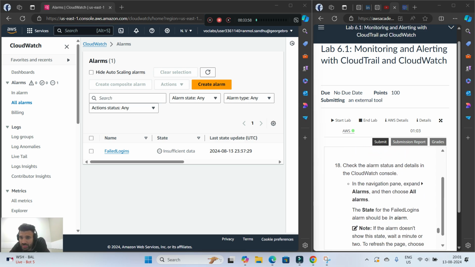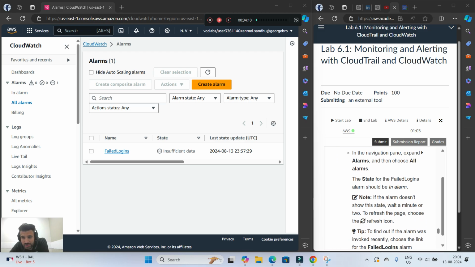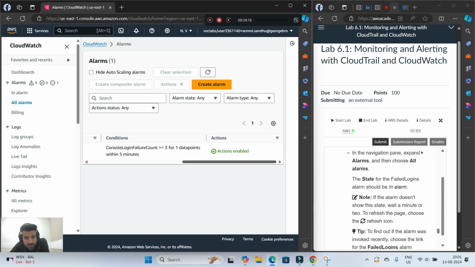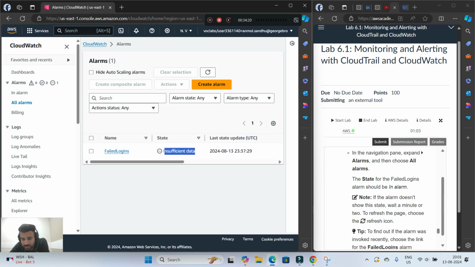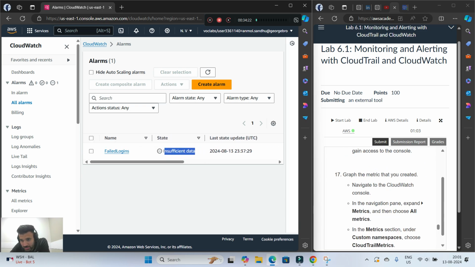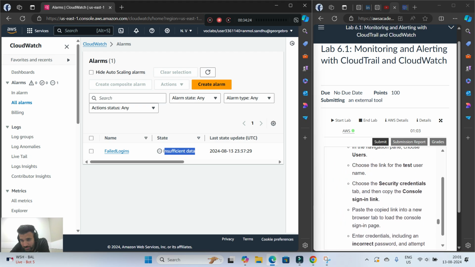It says check alarm status and details in the CloudWatch console. In the navigation pane expand alarms and go to all alarms. The state for the failed login alarm should be in alarm. No, it says insufficient data. Let me then do this step again.